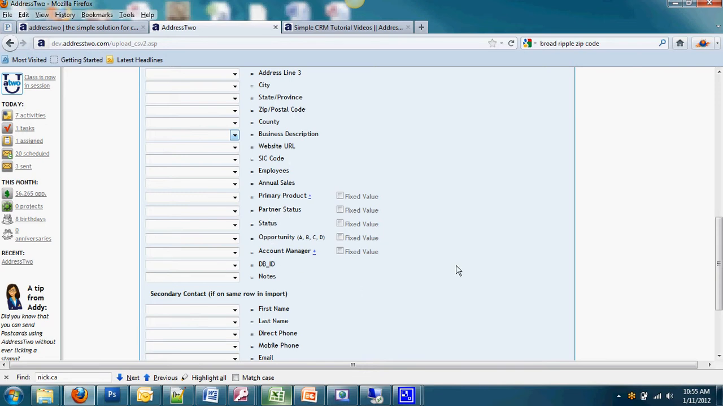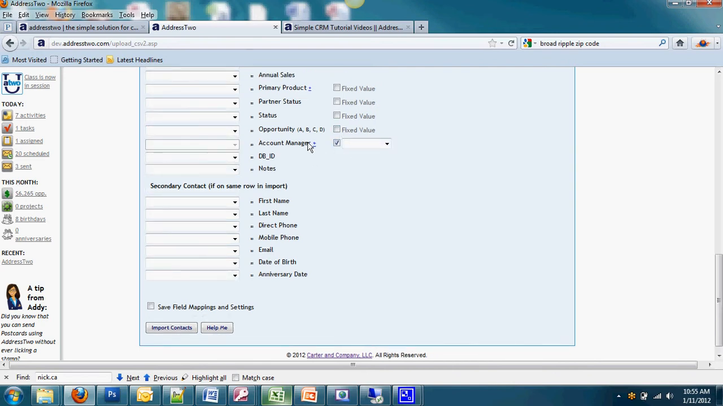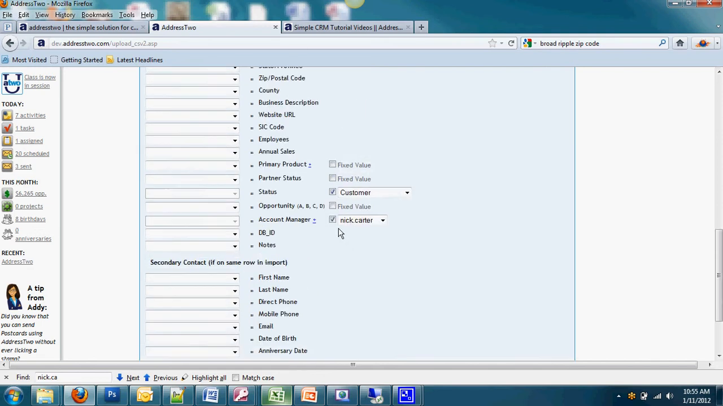A couple of things you might want to do. Account manager. Instead of mapping a field, because in Outlook you didn't have everything tagged with your username as the account manager, what you may want to do here is make this a fixed value. So for everything that gets imported, I'm going to pick my name as the account manager. Even though it wasn't a spreadsheet field, I'm going to import that. Or status, maybe everyone in my Outlook was a customer. So on and so forth.